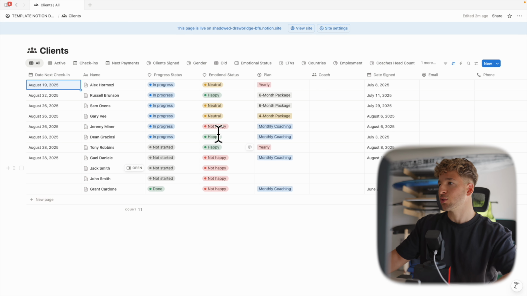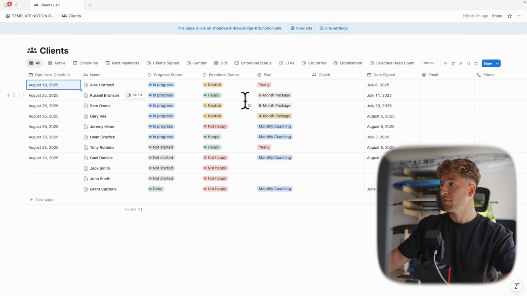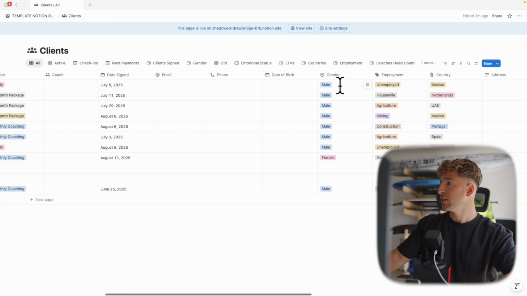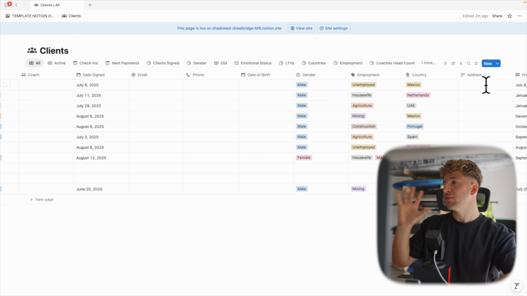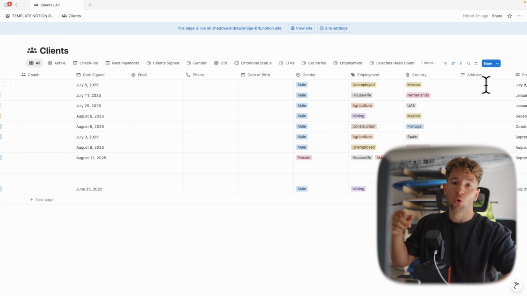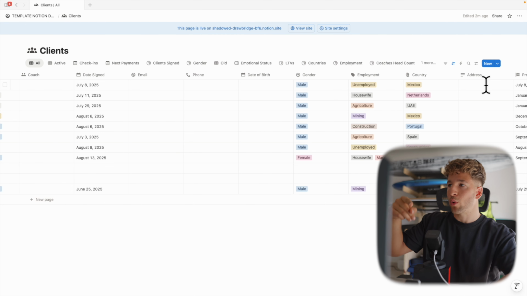So you want to also set a date signed so that the program end date is going to be automatically calculated according to which program they're on. And then it's also good to have email, phone number, date of birth, gender, employment, country, address, just some information in here so that every time you need to contact a client via phone or via email or whatever, you can, again, pull the information from here. Or when you need to set up automations to do other tasks, like for example, sending invoices, you can link Notion with Gmail through Zapier, and you can send automatic invoices, and you don't have to, again, do everything manually. This is the foundation for a lot of automations, really.